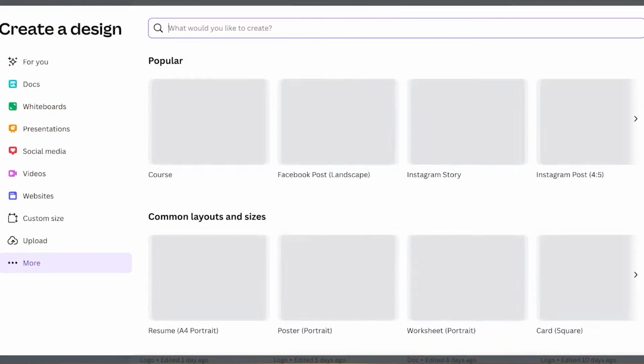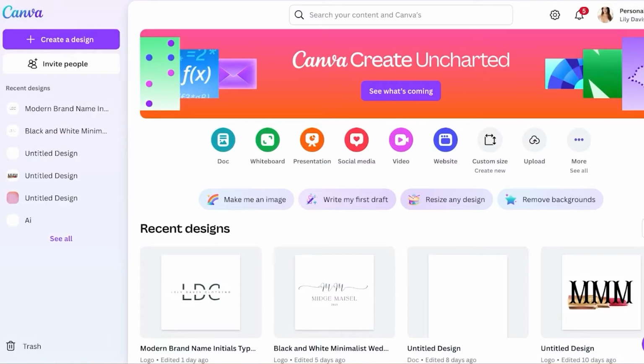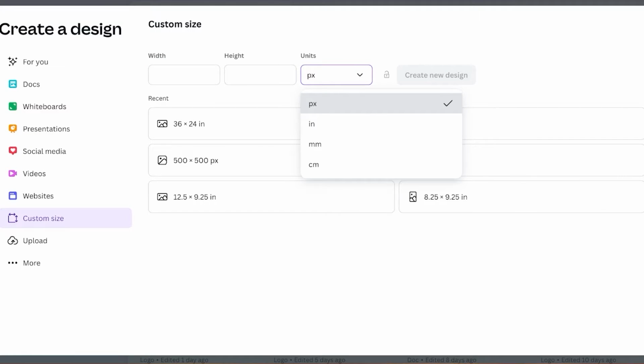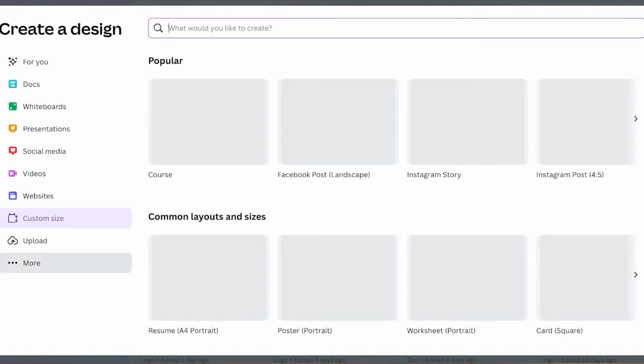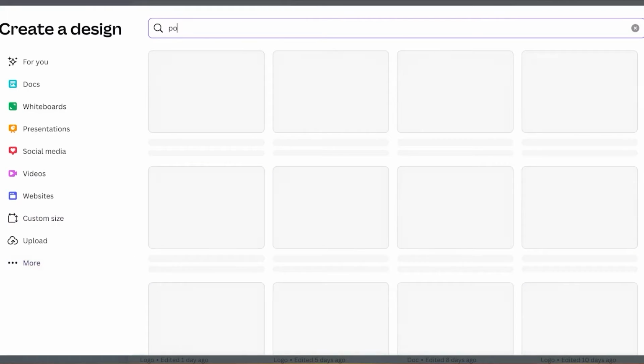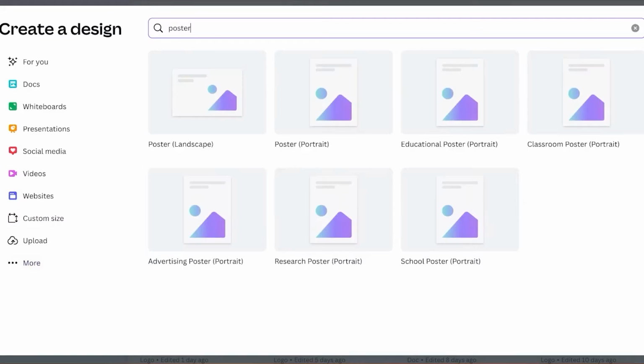Now, to get started, you can click on the right side over here and you can click on custom size. Once you do that, you can actually type in the size you want, and you can change the units from pixels into inches in case you know how many inches wide and tall your poster is going to be. If you don't have an idea, you can go into the More section and just search for poster, and you will see some default sizes.